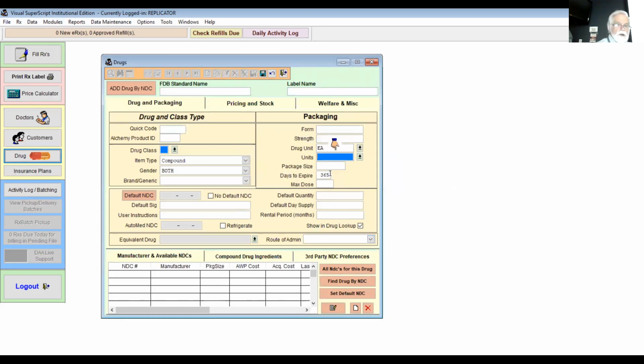The default for days to expire is 365. If that needs to change, you will change it. The default quantity and default day supply should be calculated for you. Okay, so that's how we maneuver.